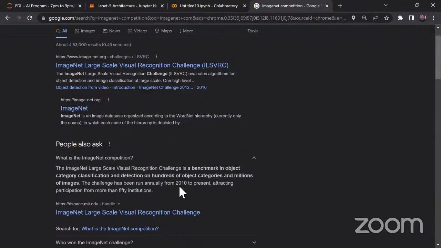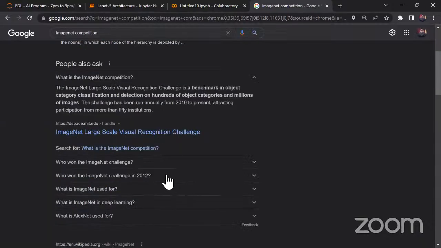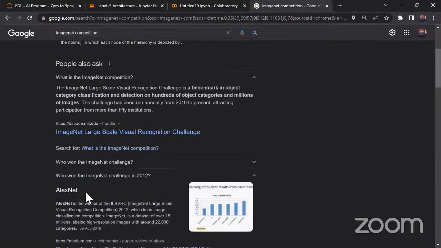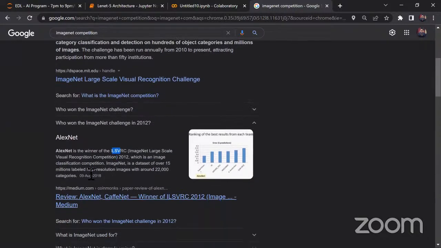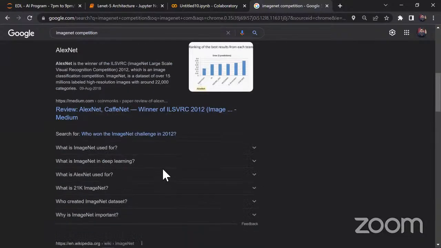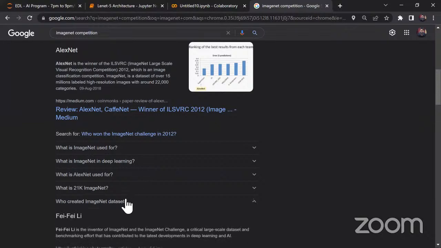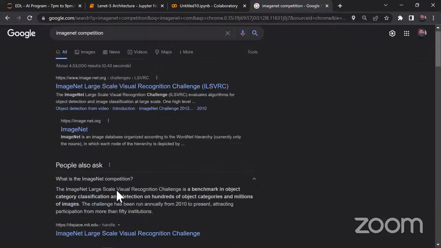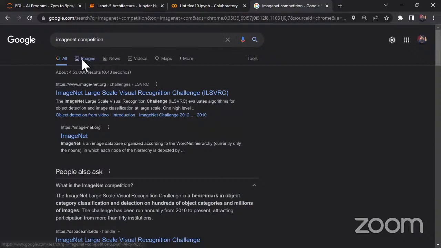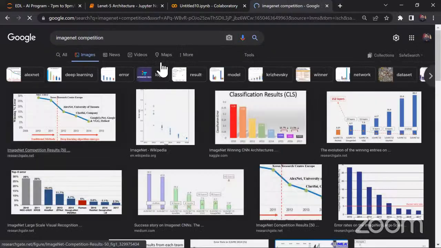Now, what is this ImageNet challenge all about? AlexNet architecture is the winner of this ImageNet large-scale visual recognition competition, which is a classification competition. ImageNet is a data set of over 15 million labeled high-resolution images with around 22,000 categories. So how exactly is this ImageNet data set?